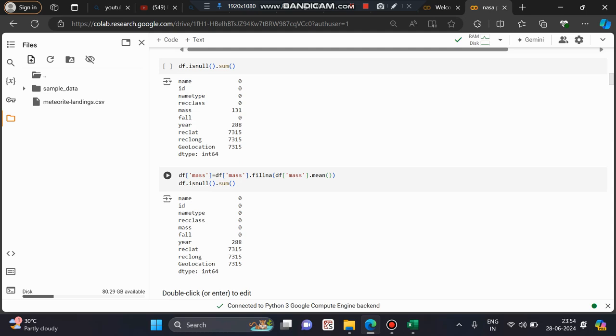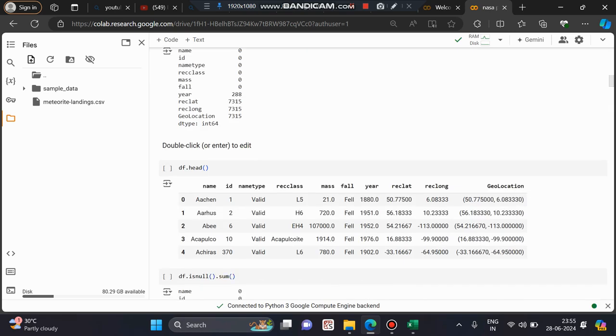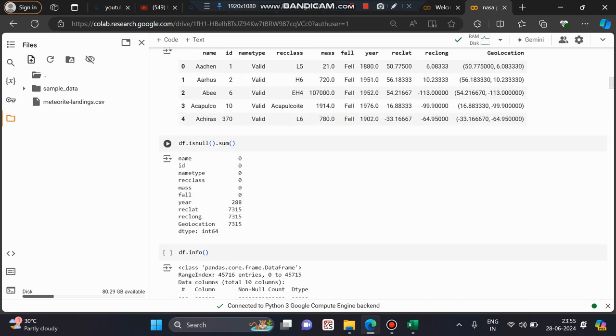So here I observe that the mass column has only 131 null values. If we remove the data, it might lead to data loss. So that's what we did: I filled the mass values with the help of fillna, where I took the mean of the entire column and replaced the blank spaces with the mean value. After this, I checked the null values again.